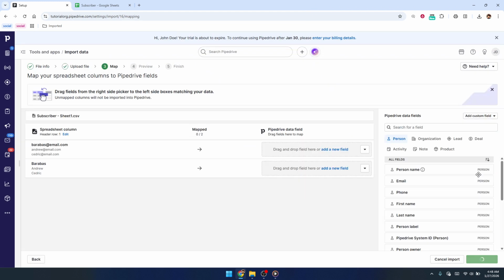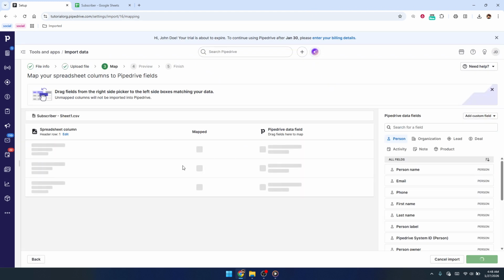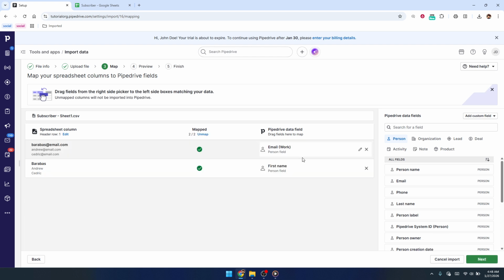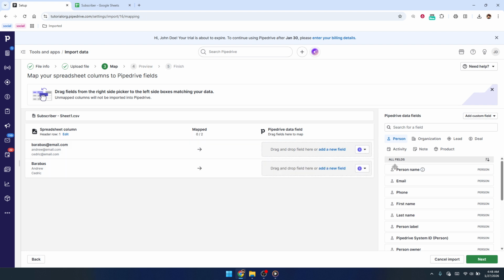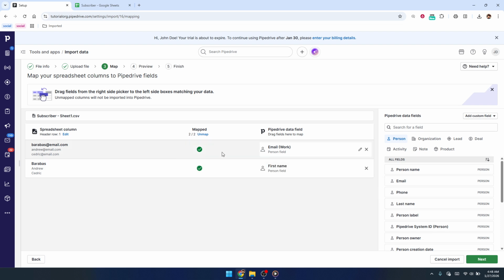Here, Pipedrive shows you the column names from your spreadsheet on one side and lets you choose which Pipedrive field each one should connect to on the other side. For example, if your sheet has a column called Company Name, you'll want to map that to the Organization Name field in Pipedrive. Take a moment to carefully go through each column and make sure it's mapped to the correct field, especially for names, emails, organizations, and any custom fields you might be using. When everything looks correct, click Next to move on.